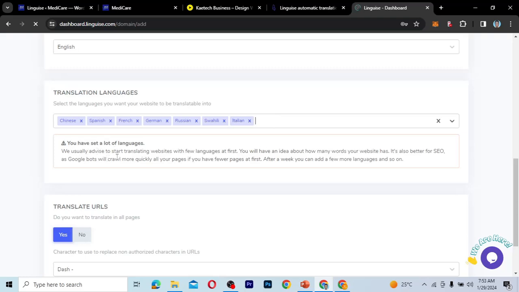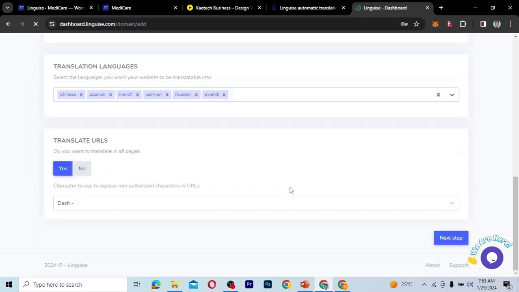You have set a lot of languages. We usually advise to start translating websites with few languages at first, and then later on you can add more, as Googlebot will crawl all your pages more quickly if you have fewer pages at first. So I'm just going to remove one of them. I like Chinese because I speak a little bit of Chinese. Spanish is also okay. So let me remove Italian from it, and then I'm good to go.